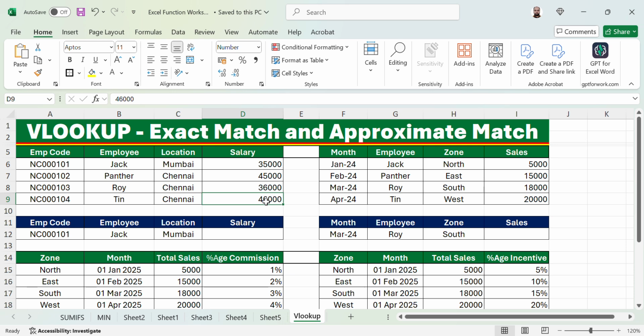Hello everyone. Once again I am back with a new and master function of Excel that is called the VLOOKUP function. VLOOKUP function in Excel allows you to search for a value in the first column of a range and then return a value in the same row from a specified column. It stands for vertical lookup.